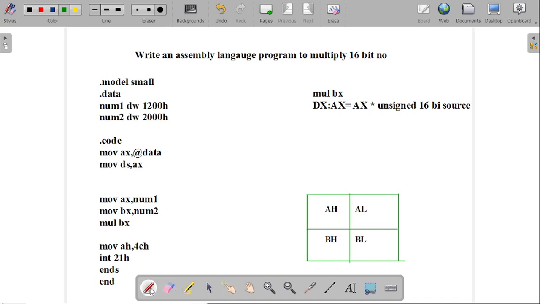In this video, we will learn how to write an assembly language program to multiply 16-bit numbers. So in this program, we have started with .model small. Small is used for taking the data segment and code segment within only one program code segment. And here we have declared .data for declaration of our data variables.